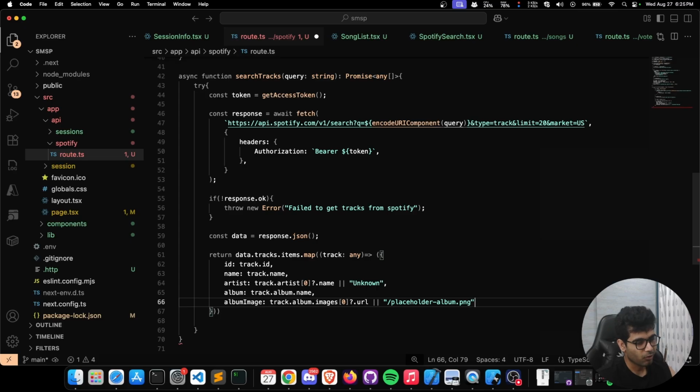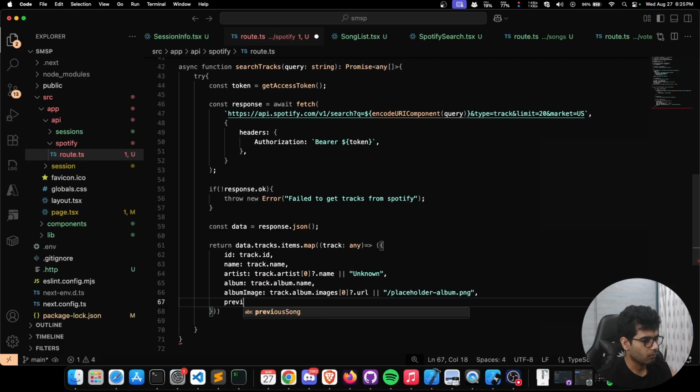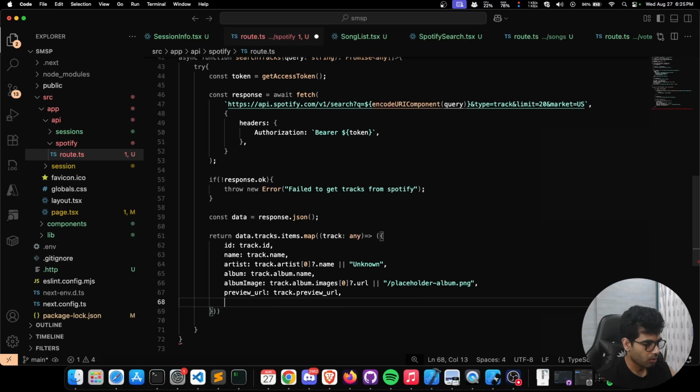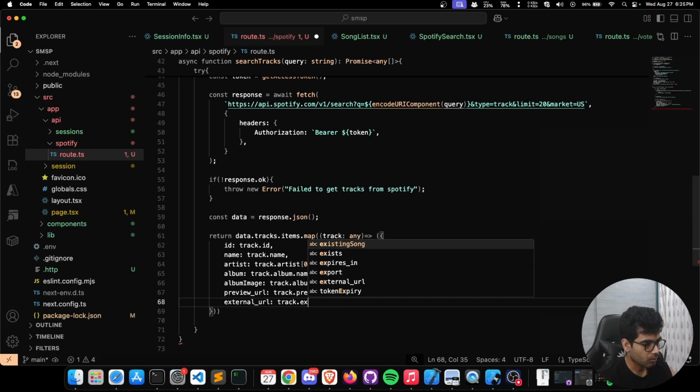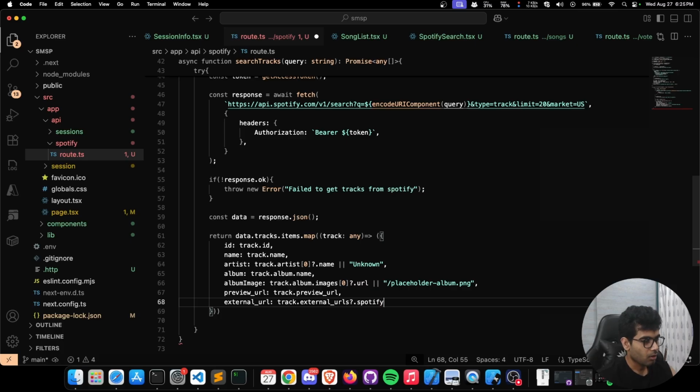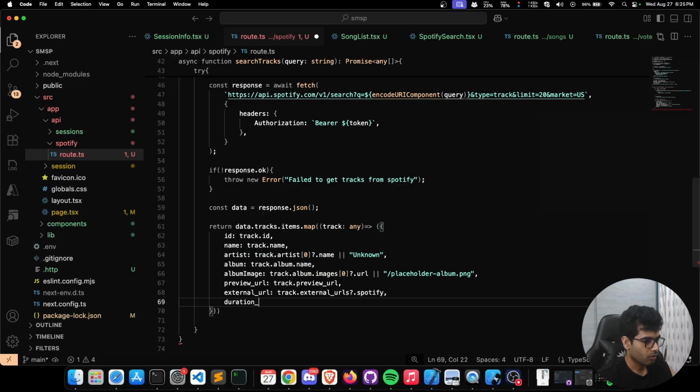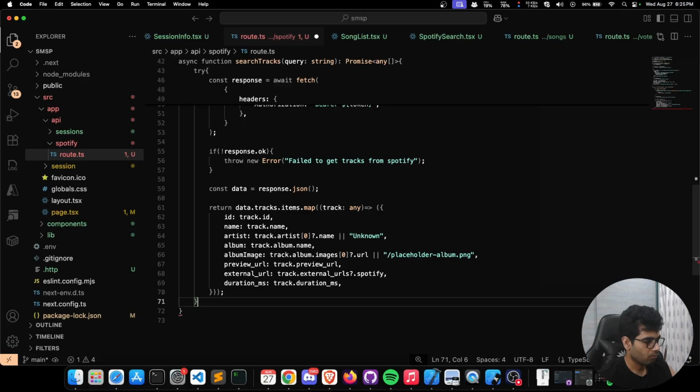So this can be our default image or something that we can always keep in our, I guess, local storage, and then we can just do this. Preview URL can be track.preview_url, and then external URL can be, although we don't need this, Spotify, although we don't need the last two, but that's fine. And then duration in milliseconds can be track.duration. So we can keep it, although we don't need the last three properties. It's up to you. If you guys want it, just keep it. Otherwise, yeah, up to you.